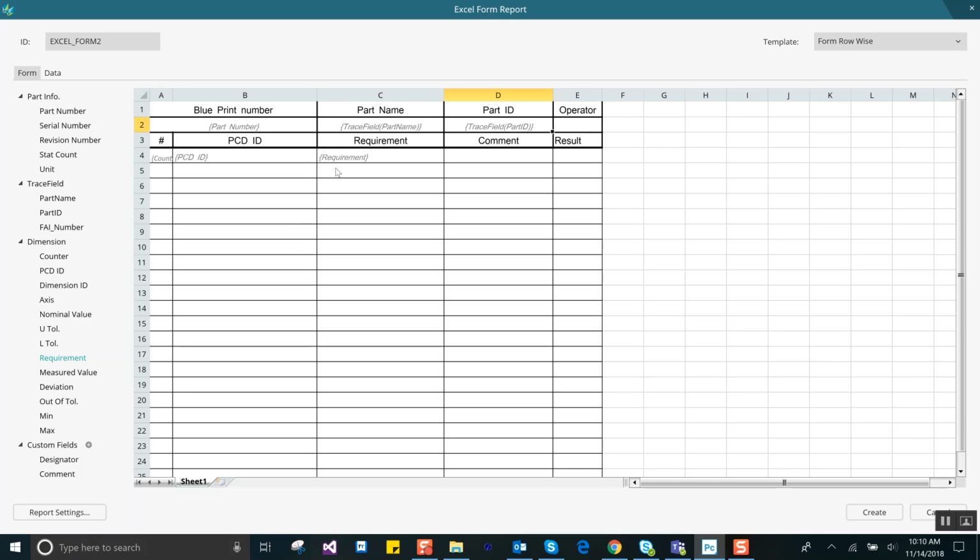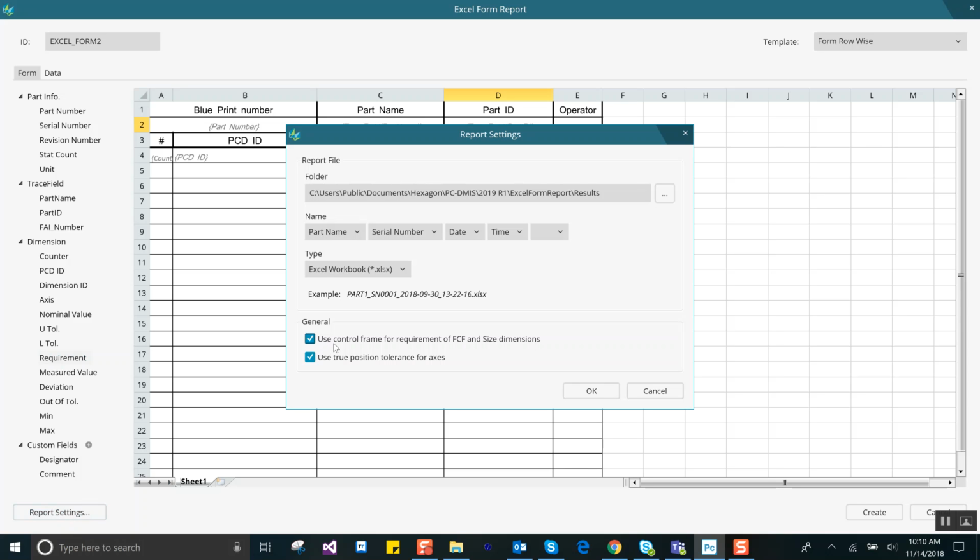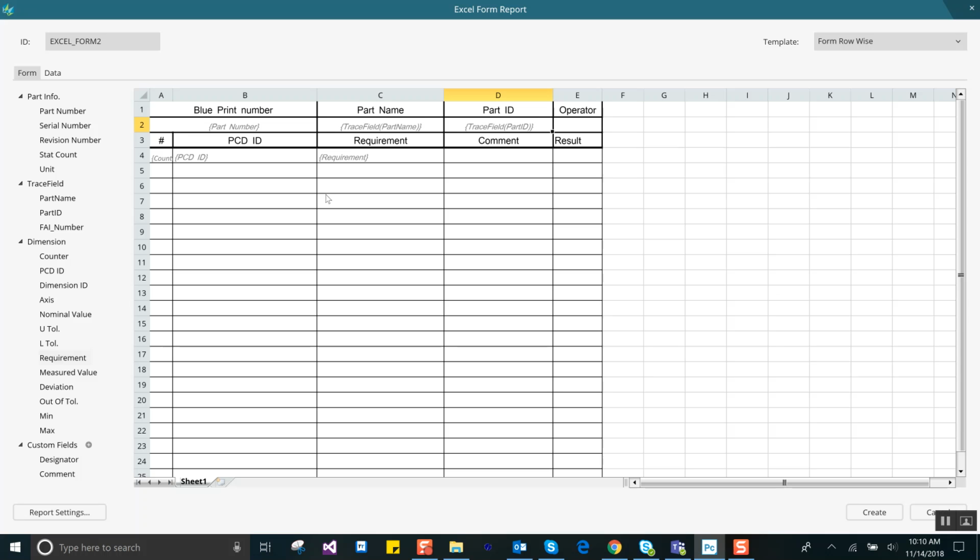Now for a requirement string of a feature control frame, there is a possibility to show it as a feature control frame. Under report setting, there is a checkbox, use control frame for requirement of FCF and size dimension. If this is checked, which would be by default, the requirement for feature control frame dimensions would be a control frame printed out right here. But to do this, you need to make sure that your form has a font which is PCDMIS font.